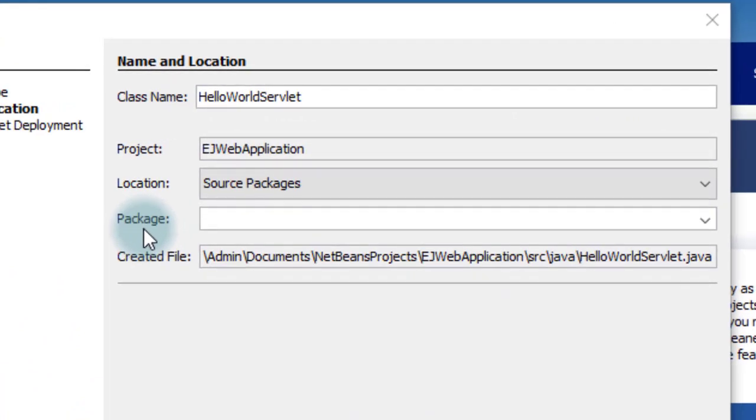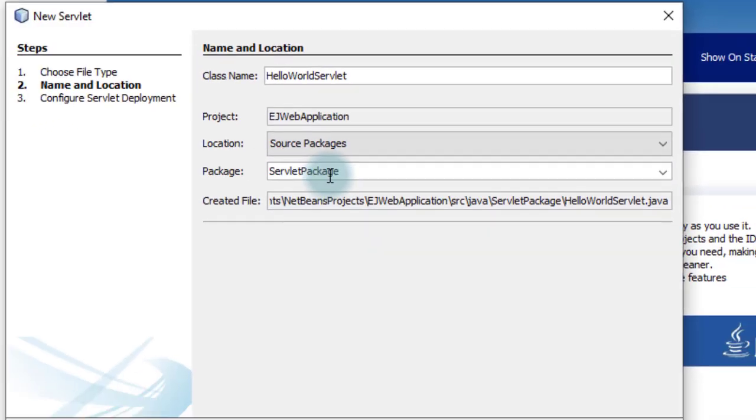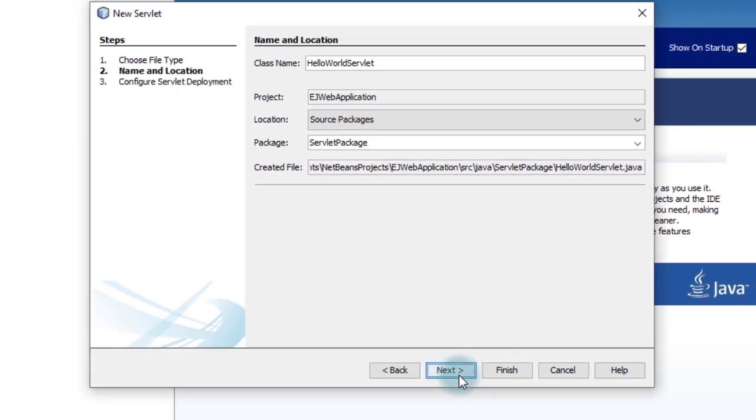Then package name. Package name is optional, right? When you do not specify the package, NetBeans will create a default package for us. Okay, it is better to enter the package name. So now this is my servlet package. You can give any name in the servlet package. Then click on next.